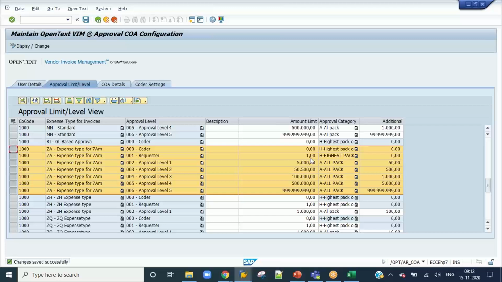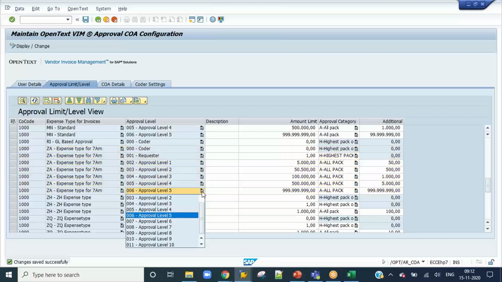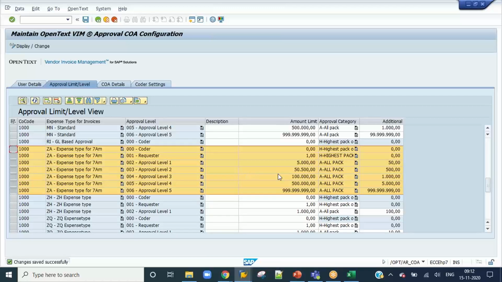Then next, based on those cost object details, the actual approver will be triggered now. So that guy, first level approver, is 5,000. So this has to be maintained sequentially, like coder, requester, then approval level. How many approval levels you want? Those many. Usually you have 10. You can also increase in the system, but usually it will be 5, 6 levels, not more than that. Some companies want to go 20 levels also. That is not a good cause for them.